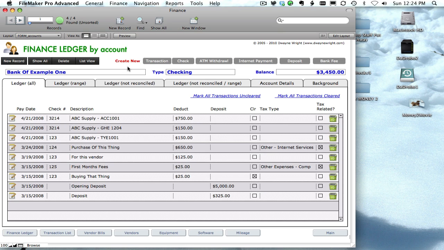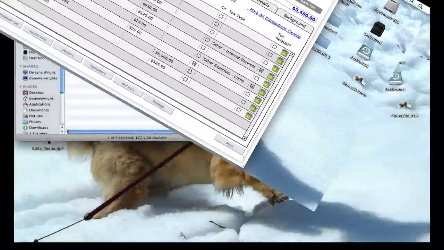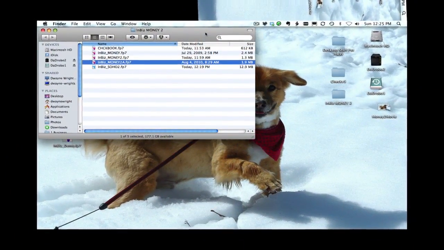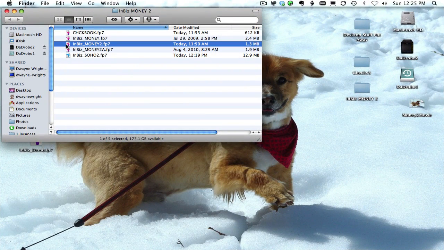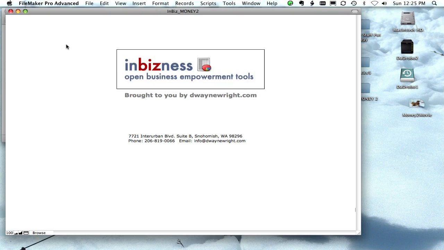Let me do an experiment to see how that goes looking for InBusiness Money, and do a quick prototype and see how that goes. And so let me show that to you now. So this is probably the one that I'm going to go with. I'm kind of happy with the way it came out.